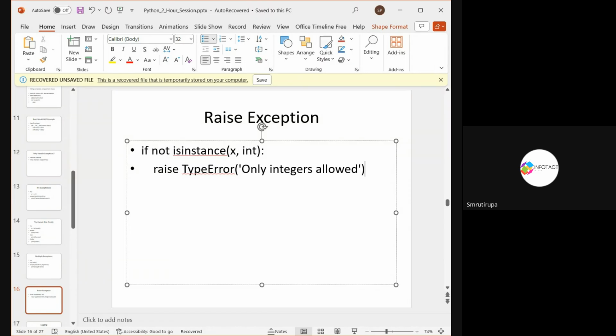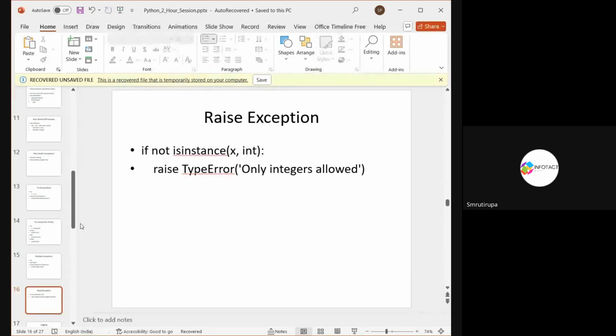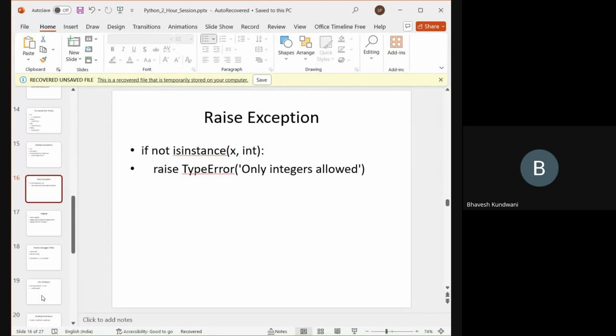So we are raising an exception manually, right? It helps you to validate input before using it, and it ensures your code is working only with the correct data type. It also prevents bugs by stopping the program early if something is wrong, right, guys? Are you clear about this particular thing? Yes, ma'am.